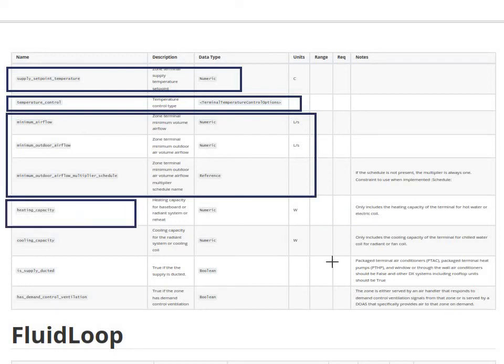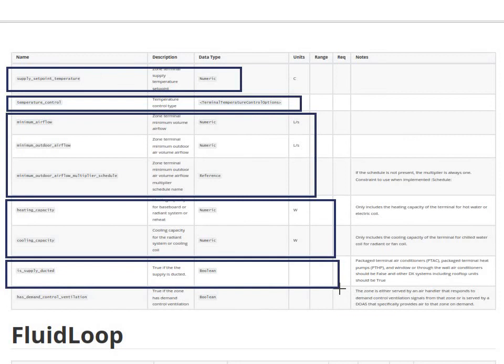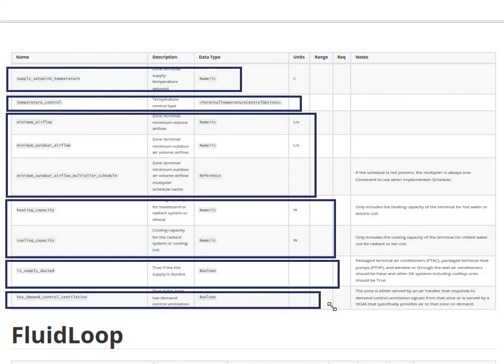And then we have a heating and cooling capacity. And that's the capacity only of the component at the terminal. And then there's 2 Booleans. One is called is supply ducted, which has to do with whether there's ducting for the supply. So a package terminal air conditioner, package terminal heat pump, and window or through the wall units would be false for this. And then other DX systems that have ducts would be true. And then the last field here is has demand controlled ventilation, and that's true or false. It's a Boolean.